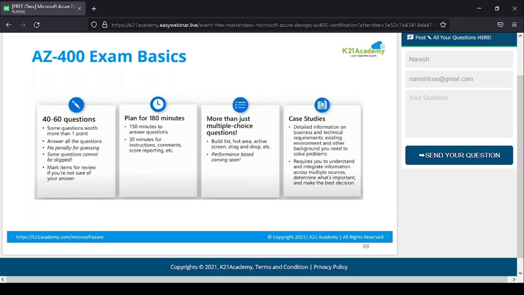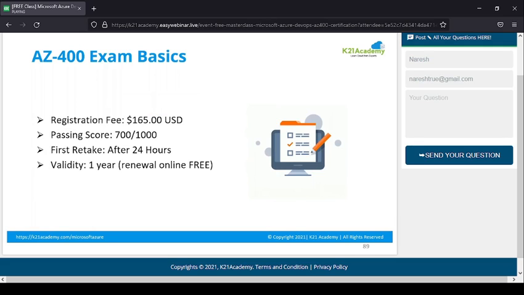There are 40 to 60 questions. There are multiple choice questions, fill in the blank. There's no negative marking. You get 150 minutes to answer all the questions. There will be multiple choice questions, as I said, drag and drop, and then performance-based questions were planned. Because of COVID, we have not seen those, but that might come. We prepare you for those as well. And there will be case studies. We're going to talk about the case studies as well.